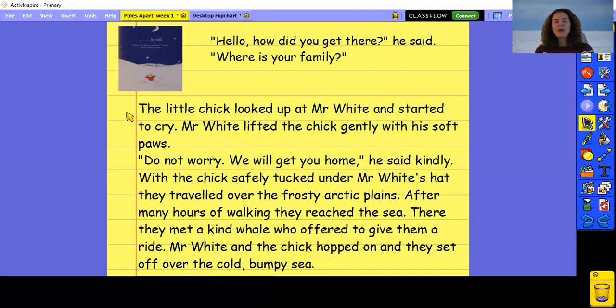Then you've got to think, well, how would Mr. White respond to that? How would he react to the little chick crying? What's he going to do to make the little chick feel better? Once you've talked about the character's feelings, you've then got to explain to the reader what Mr. White decides to do. And in my shared write, he decides to tuck the chick under his hat and begin to travel over the frosty Arctic plains to take the little chick home.